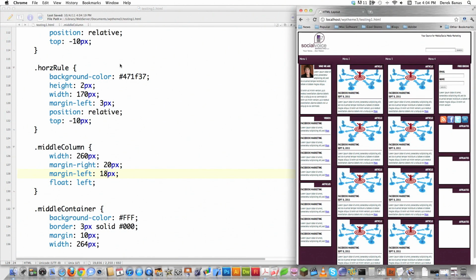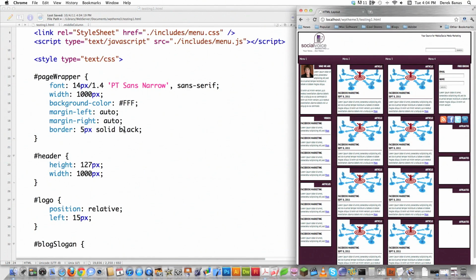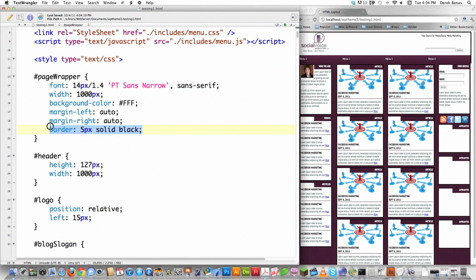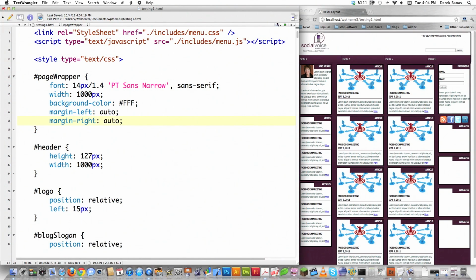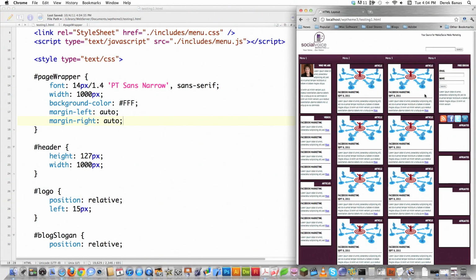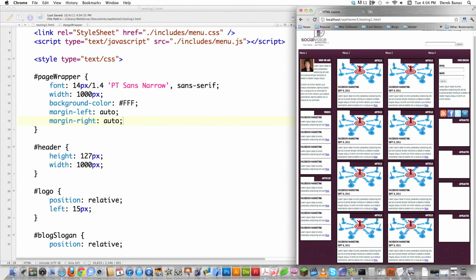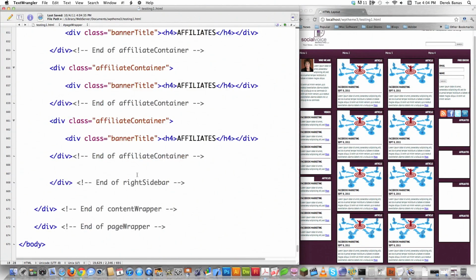So then what I got to do is I got to get rid of this border, which I have no reason to have. I only had it there to see exactly where my border was for the page wrapper. Boink. And everything's lined up. Everything's really, really tight. Everything's spaced well. Looking nice. All right, so let's throw the footer on there and end this guy.